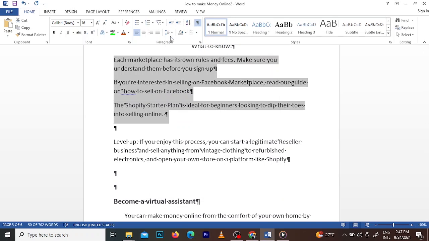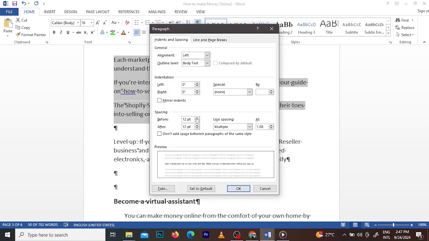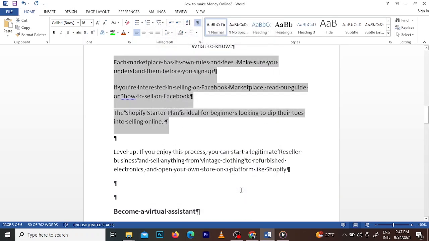Yeah, I can just do it again. Line spacing options. Then I can make adjustments. Let's say I want them to be, I'll have a preview down here. Let me make them 15, 18. Okay, 18. Then click OK. It will adjust according to that size. Now that's how to create line spacing between paragraphs.